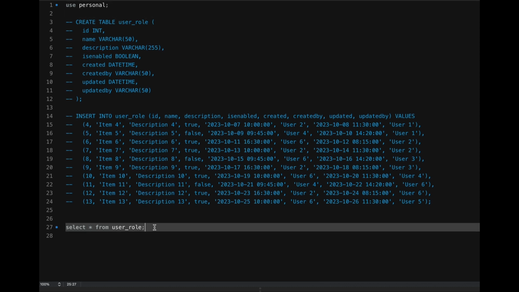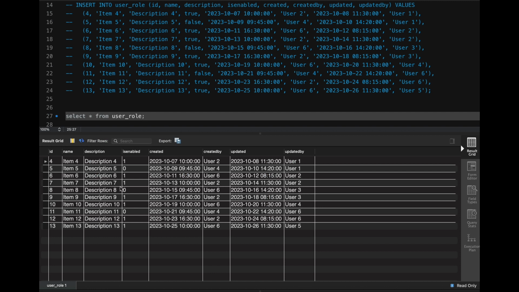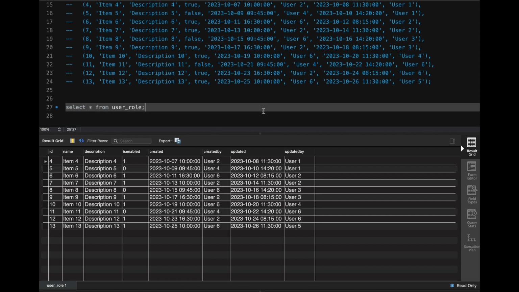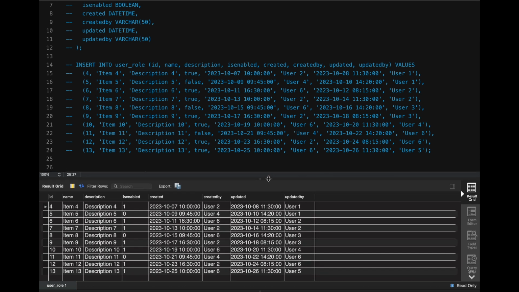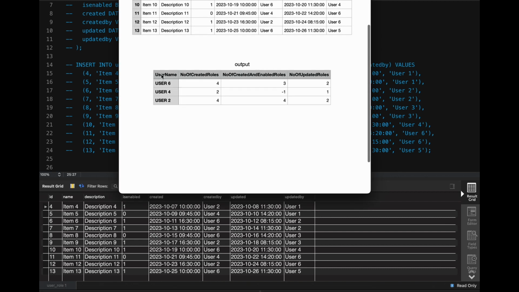I have already created the table and inserted the rows which are mentioned in the data. So let me quickly run this, and we will see the structure of the table. This one is similar to the one I was just showing. Let's start with the first requirement. We will do this in multiple parts, and then combine all the outputs into one single report. The first requirement is the number of created roles.